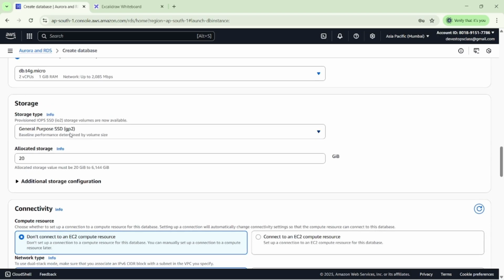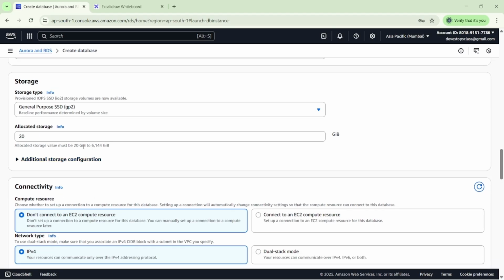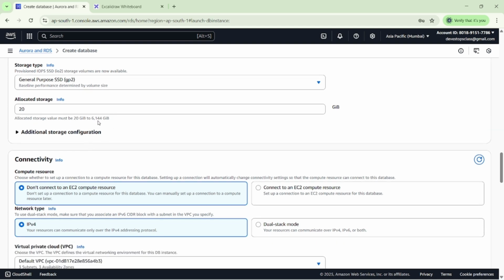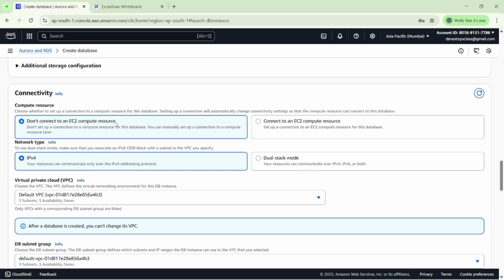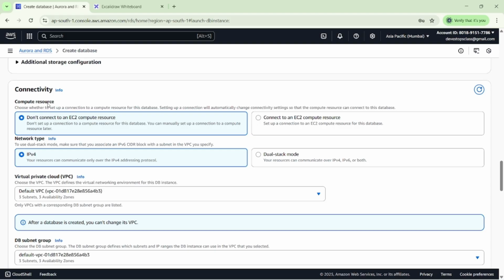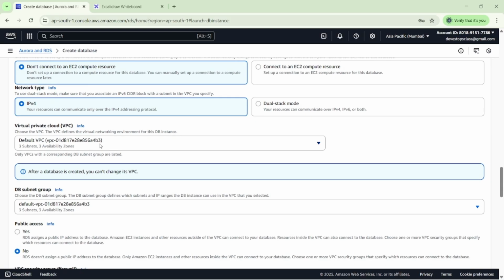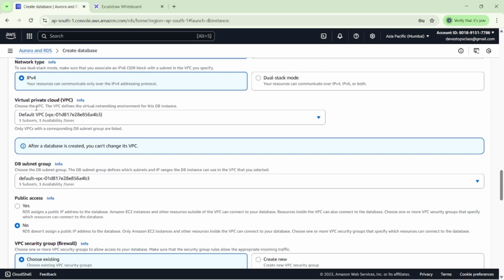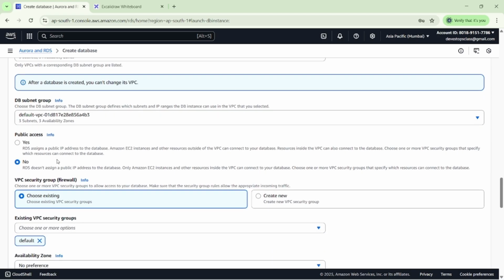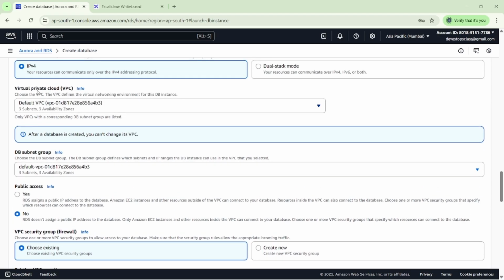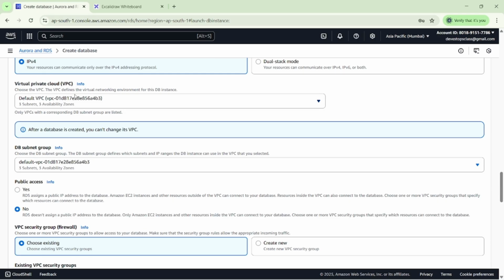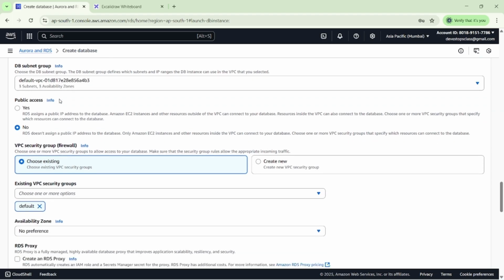So you can see the general purpose SSD here, then allocated storage. I'm having 20 GB. You can increase up to 6114 GB. Then you can see the connectivity, the compute resources. Then I'm selecting as it is here. I'm using the IPv4 configuration in the network type. Then after that, I'm selecting here the virtual private cloud. It's security related, we will discuss later on. I'm just selecting the default subnet.